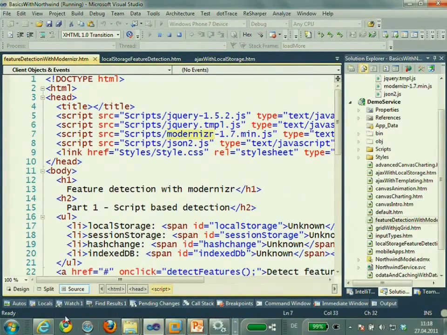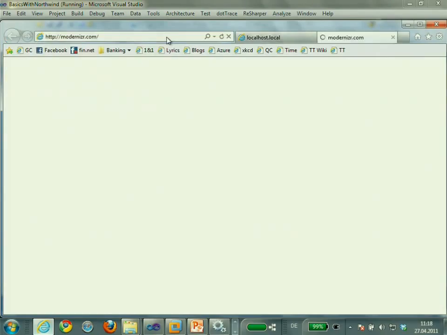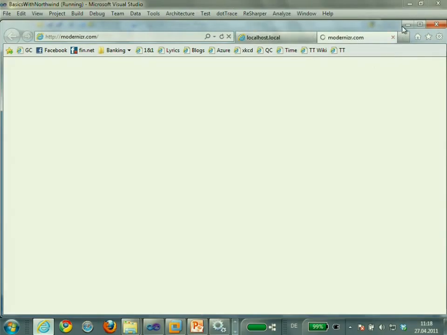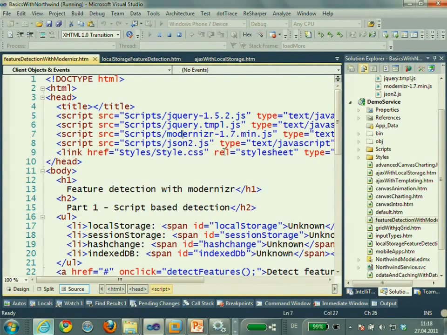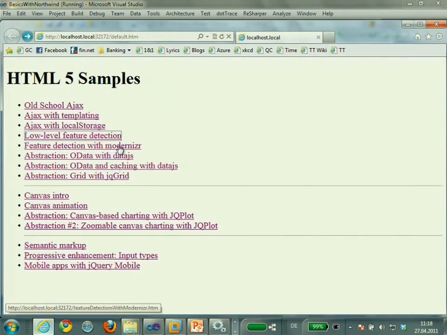Now, if you go to the Modernizr website, modernizr.com, let's see if I'm online or not. I should be online, but I'm not really betting on this. Well, I don't need to be online anyway. I just wanted to show you how Modernizr does things on their website, because even their homepage lists a number of features your browser supports. But we can run the same or a similar thing locally. Let me just go back to my start page. We do feature detection with Modernizr.